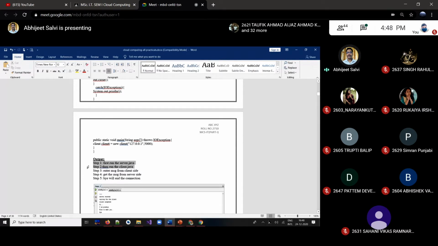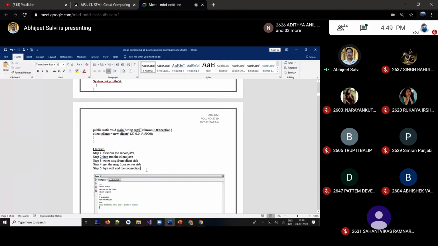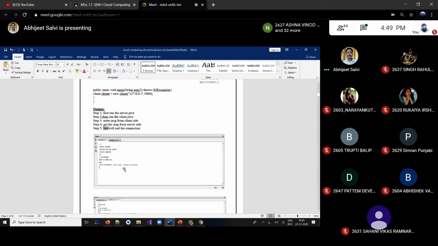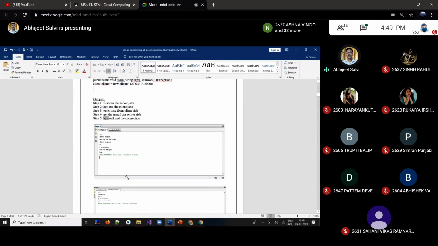Step one, that is to run server program, then run client program, enter message from client side, get the output somewhere on the server side, and then the program will be terminated by typing that keyword. Then screenshot of that, no need of the entire screen. Okay, you can just capture that area. Then by this you will understand your own work, and an external person can also easily understand that.